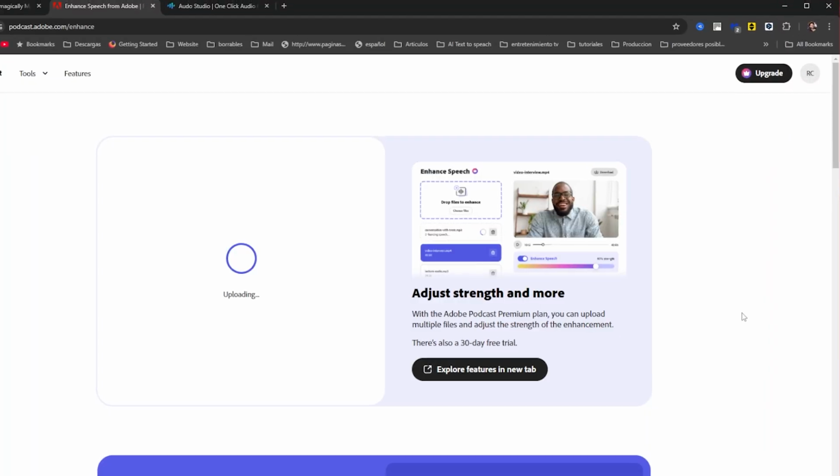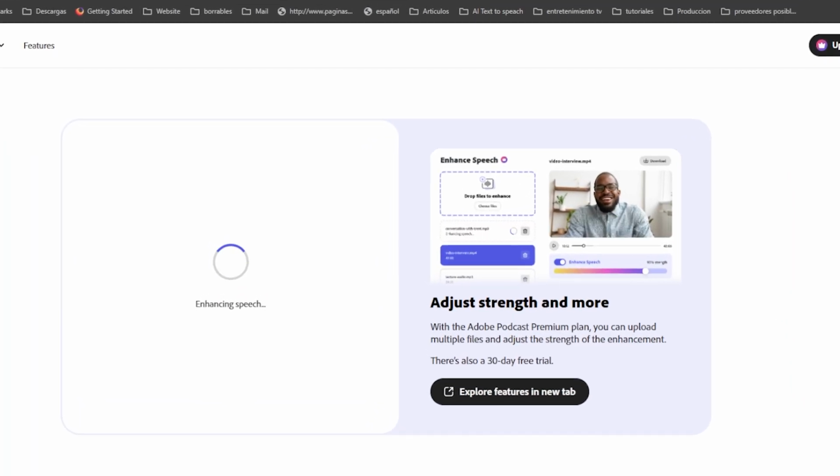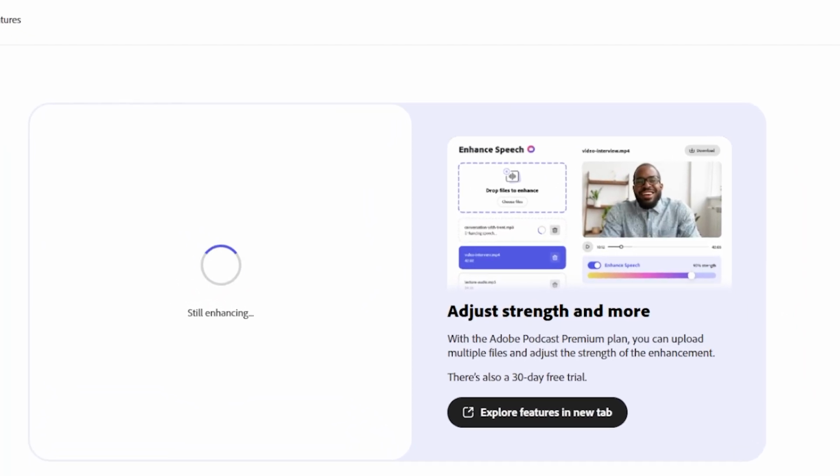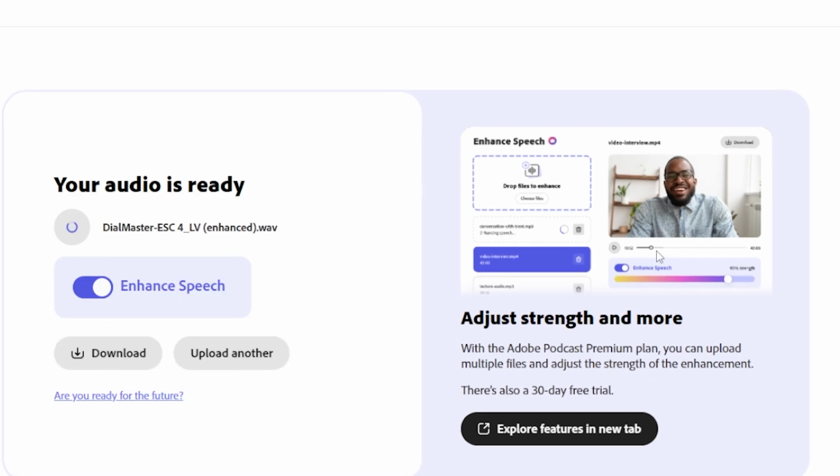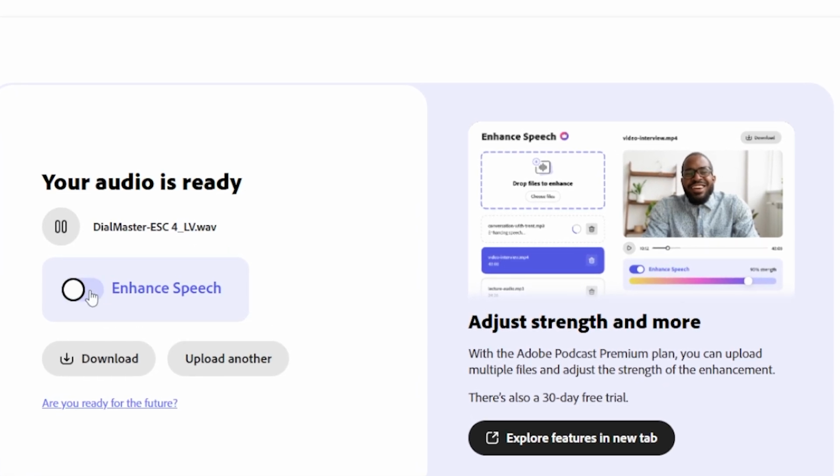Podcast, okay? So, I imported the audio from Audo Studio into Adobe Podcast, but I wasn't too happy because the studio effect was way too strong. It sounded like a podcast.